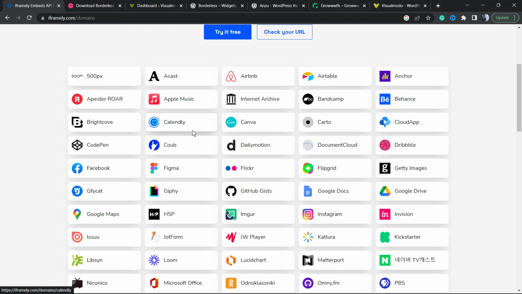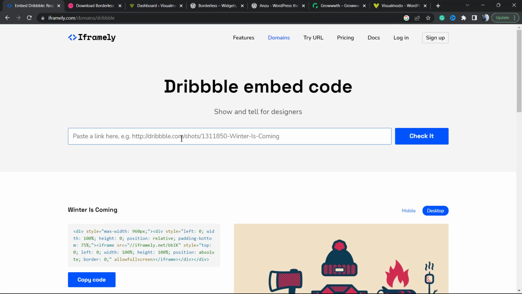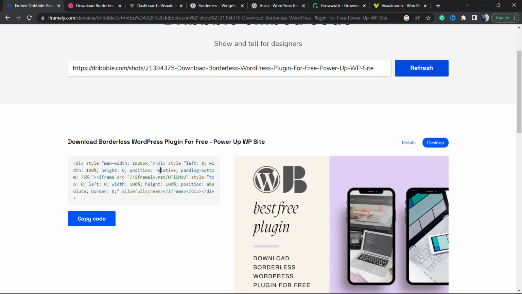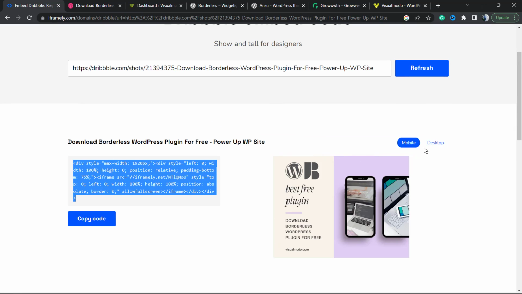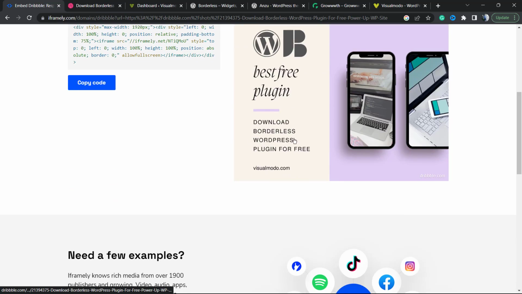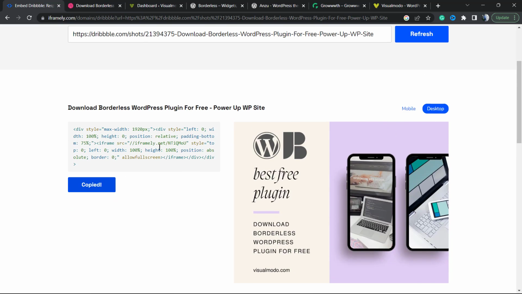Okay, so right here we can see a lot of sites that you can embed content from, but I'm going to choose Dribbble. And right here I'm going to paste the link that we copied. Okay, so just go right here, check it, and here is the embed link. Okay, what you can do, you can check this on mobile and desktop, and I can copy the code.